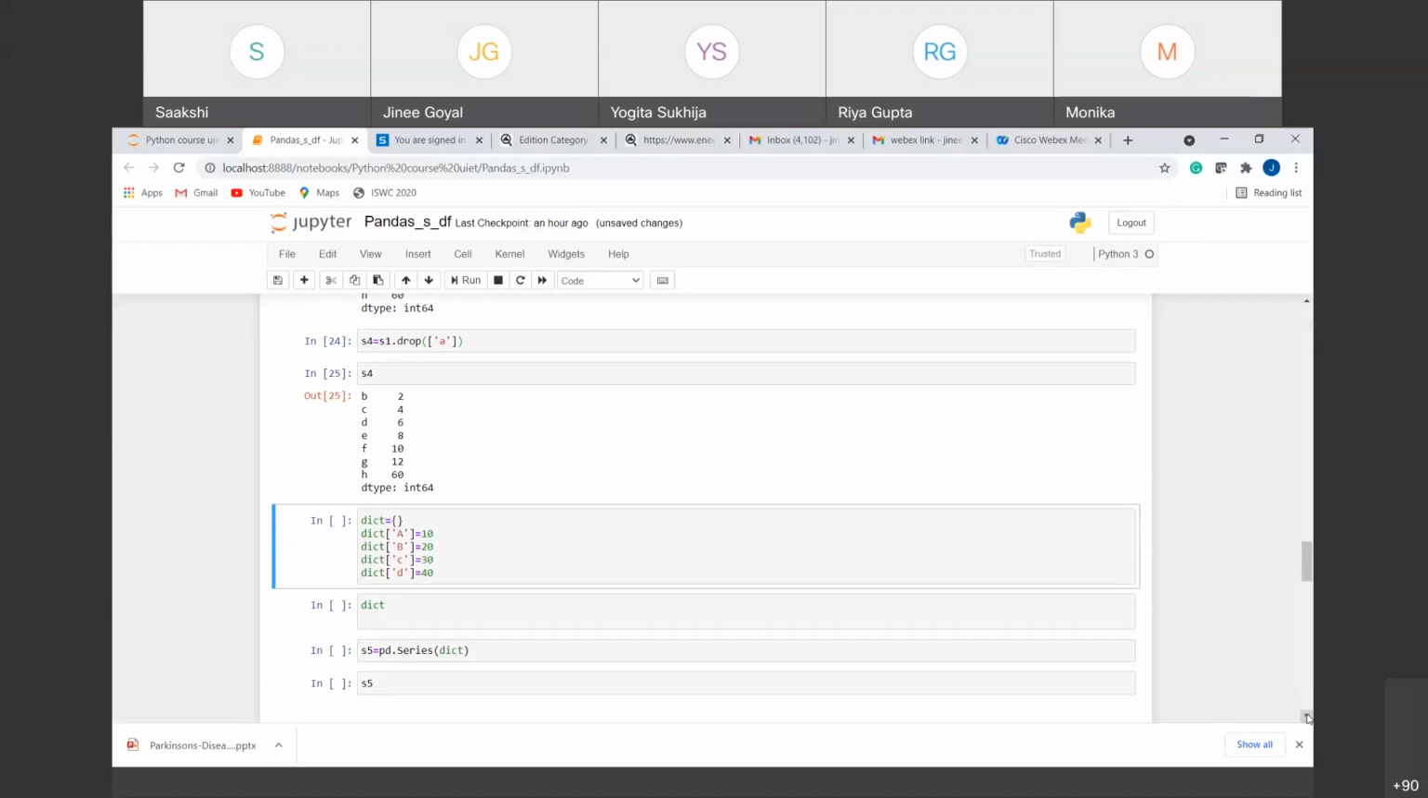If you try to link it to the dictionary, in dictionaries also we have the keys as well as the values related to each key. In series also we have the keys, but here the keys are known as the indexes and we have the value associated with each index. So we can also create the series with the help of a dictionary, right?